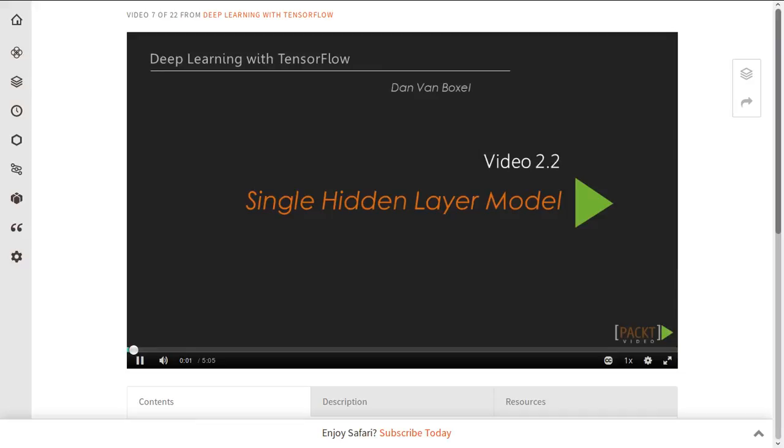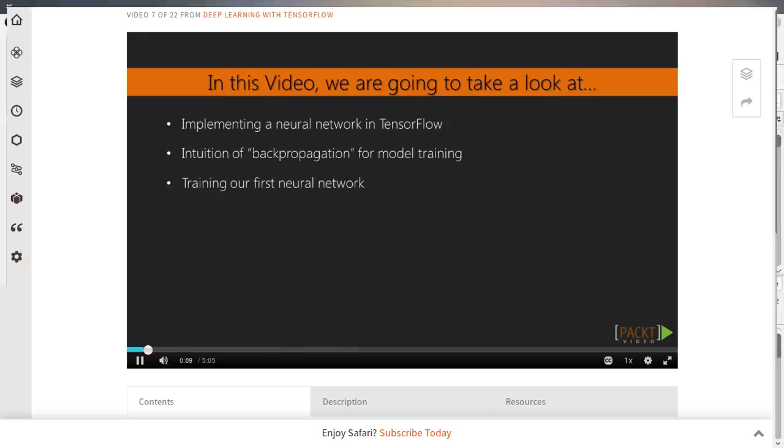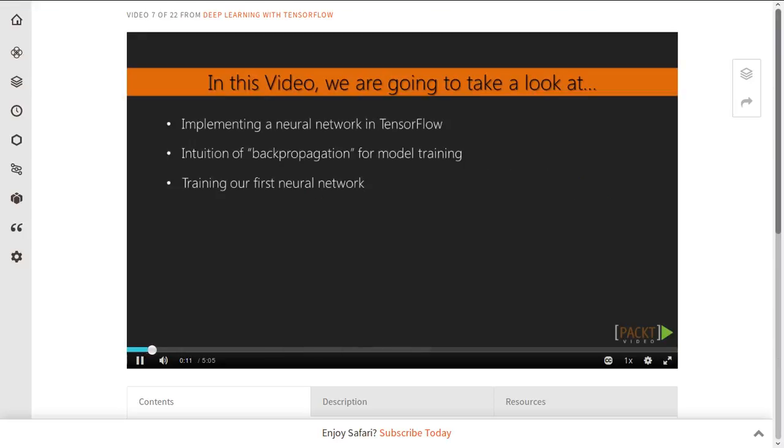In the previous video, we learned about the basics of neural networks. Now it's time to put them into practice. We're going to adapt the logistic regression TensorFlow code into a single hidden layer of neurons. Then we'll learn the idea behind backpropagation to compute the weights, that is, train, the net. Finally, you'll train your first true neural network in TensorFlow.